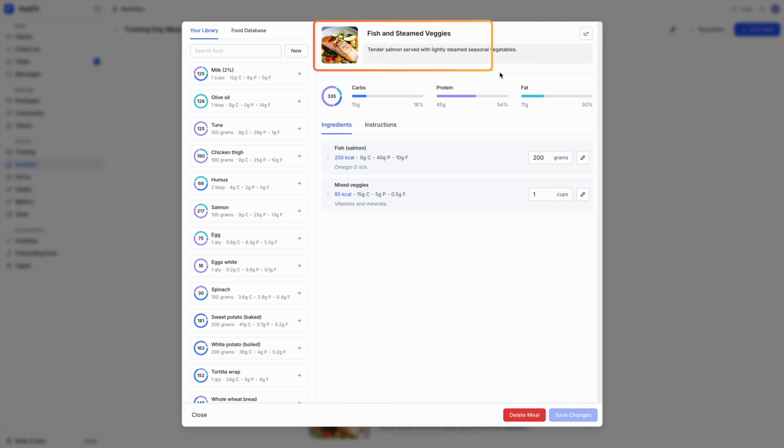And here you'll see you have the option to edit the name. So if you want to edit the name, you can just click on this and modify the name. If you want to edit the description, you have this, and if you want to edit the meal image, you can click on this and change the image. Here you have the macros for the meal, and then here you'll see 2 options.